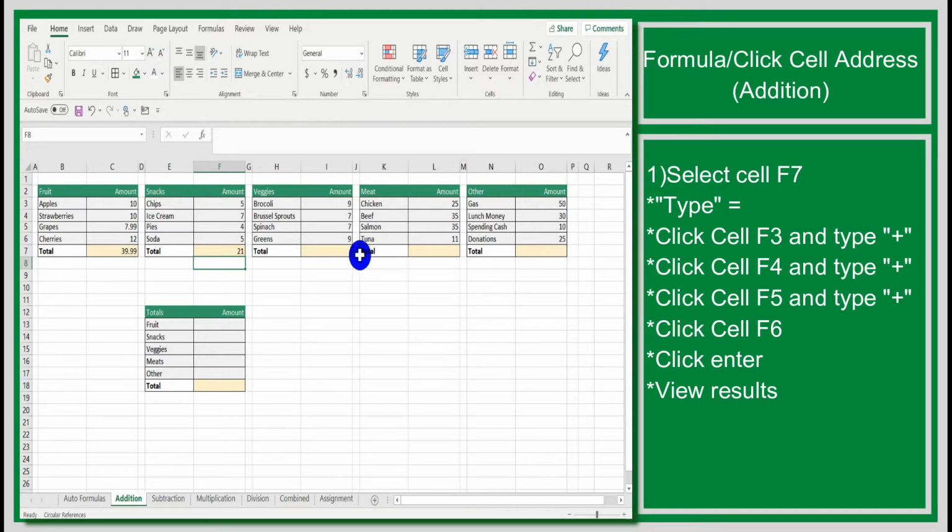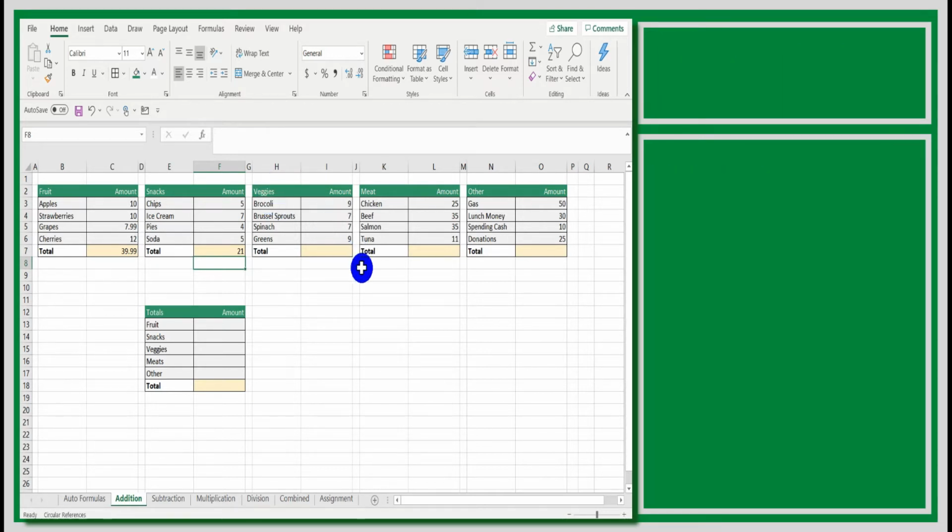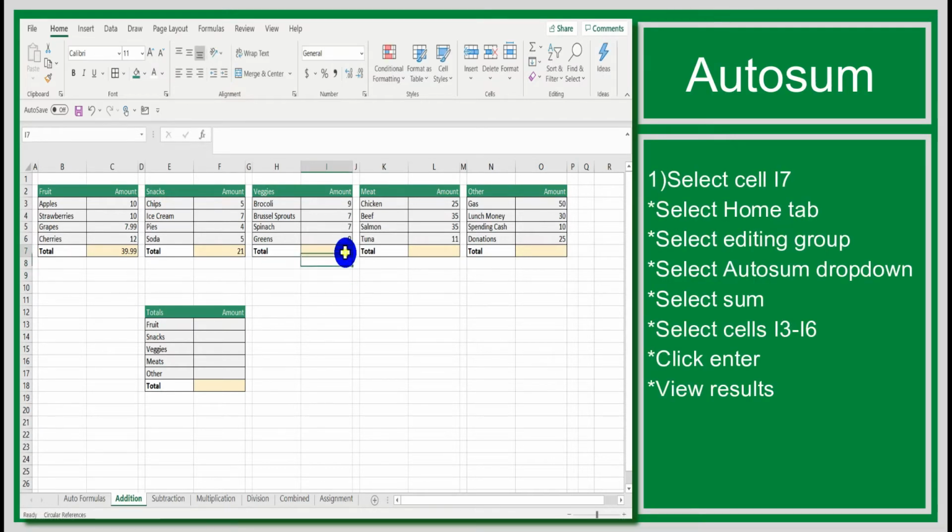So let's go ahead and look at our veggies. And this time we're going to go ahead and do the Autosum. Let's place our mouse inside of cell I7. Let's go up to the Autosum as we discussed in the intro video. Let's get the drop down and let's go ahead and say sum. And as you can see, it totals out to $32.